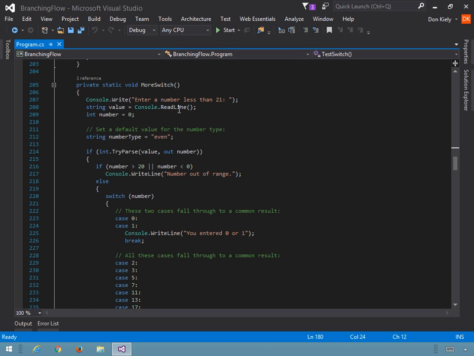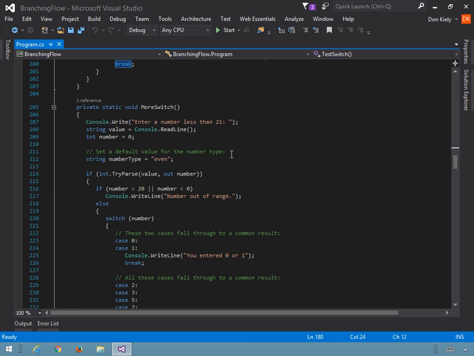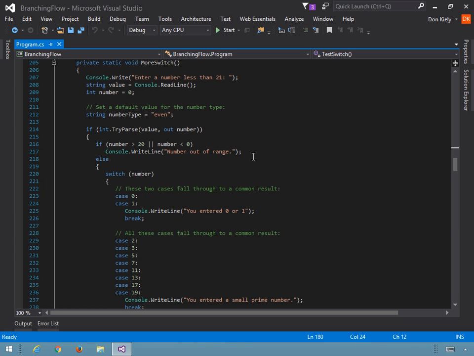So here's the code. So I prompt the user for a number less than 21, and here's the number. So I'm going to set a default value for the number type. This is the string that I'm going to use in order to identify the type of number this is. I try to parse the number. If it's successful parsing, then it's going to be placed in that number. If I scroll down here, you can see that I don't have any else statement, so it's just going to skip over executing this code entirely. But assuming I did enter a number, then it checks to see if the number is greater than 20 or the number is less than 0, and it gives me that number out of range.